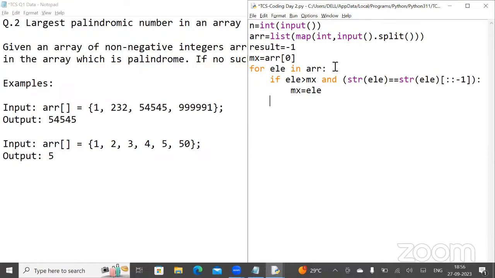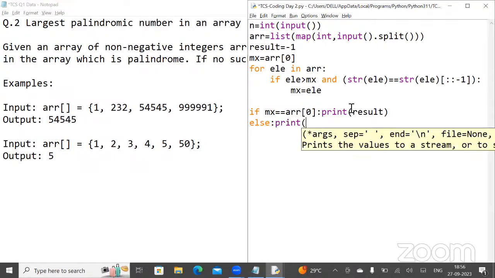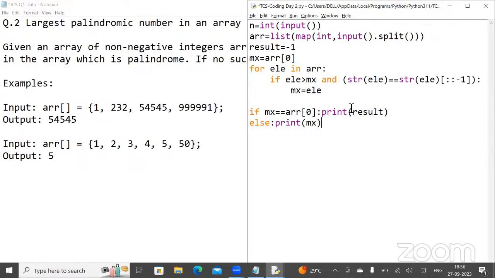And at the last, I want to print the value. As per our logic, we have to print -1 if no elements are found. If no elements are found, how am I going to check that? I have set my current maximum element as array of 0. So if the max is not going to change, which means if my max element equals array of 0, I'm going to print that result directly, that is -1. Else, what am I going to do? I'm going to print the value of mx, and that must be the greatest palindromic number from the array.